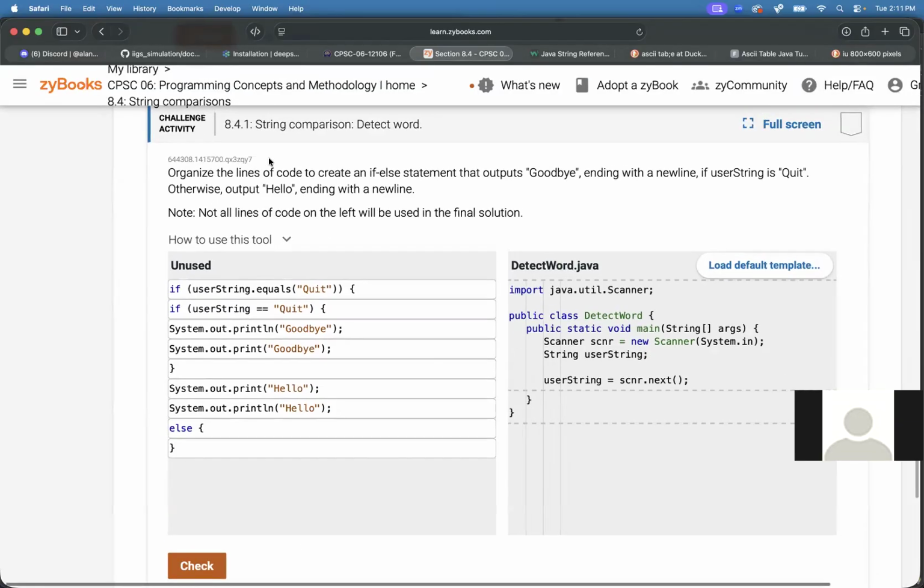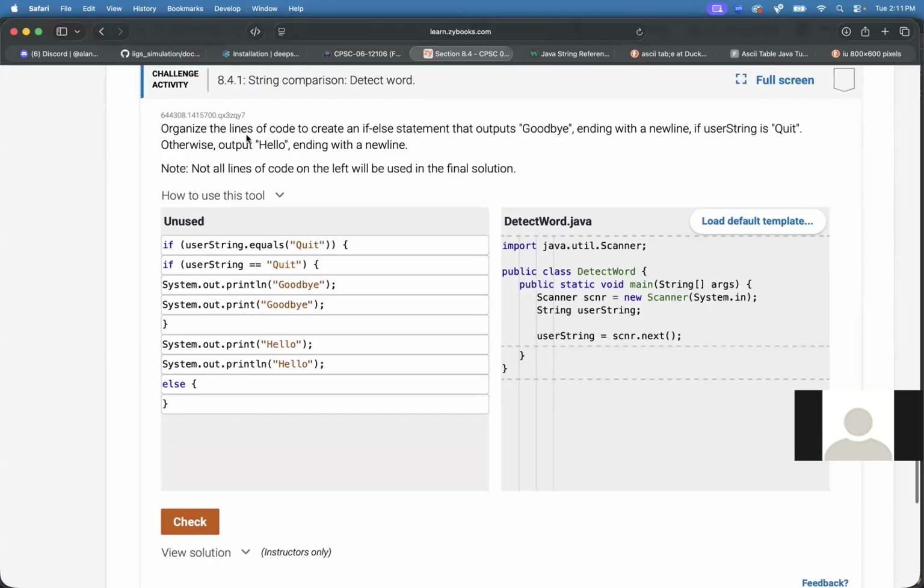So we can do this, I guess. We might as well. Organize the lines of code to create an if-else statement. Okay, we're writing an if-else statement that outputs goodbye, ending with a new line, if user string is quit, otherwise output hello.